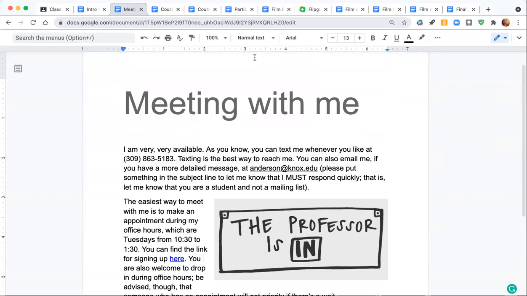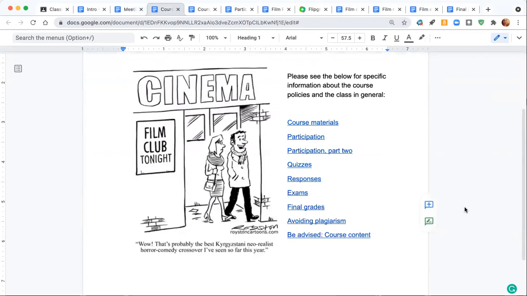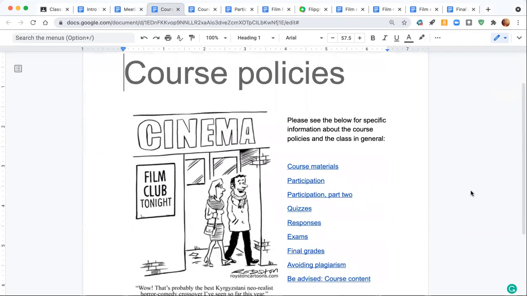Okay. The next thing that the syllabus links to is course policies and information. Let's say the next cover color is ivory. Okay, course policies and information is essentially a list of things that are important for the class. And I'm going to go over most of them with you right now. And the first one is course materials.